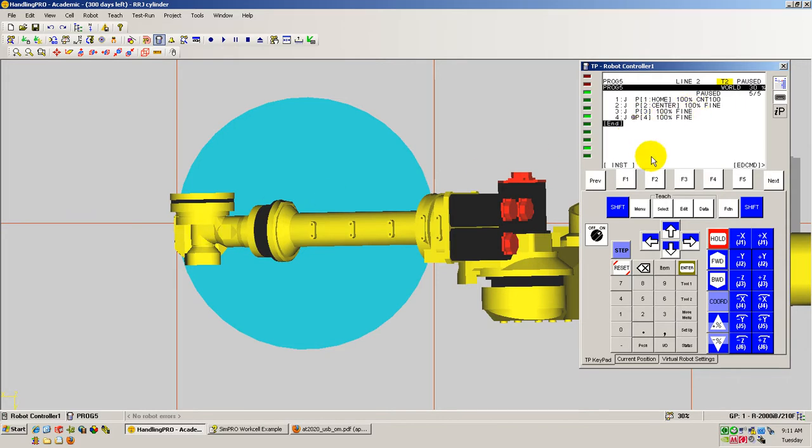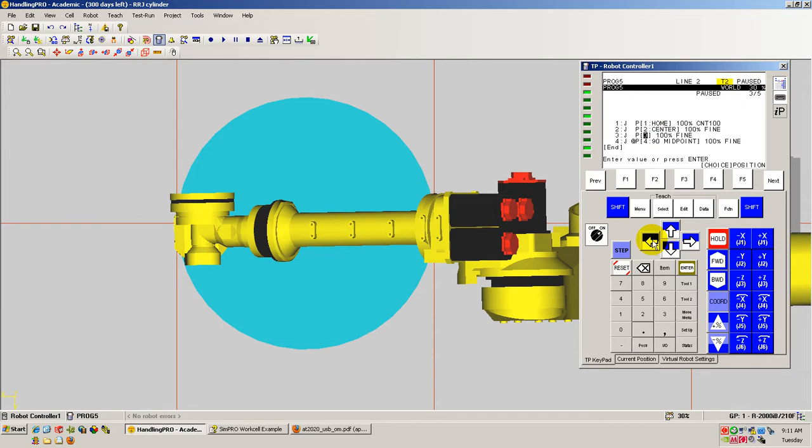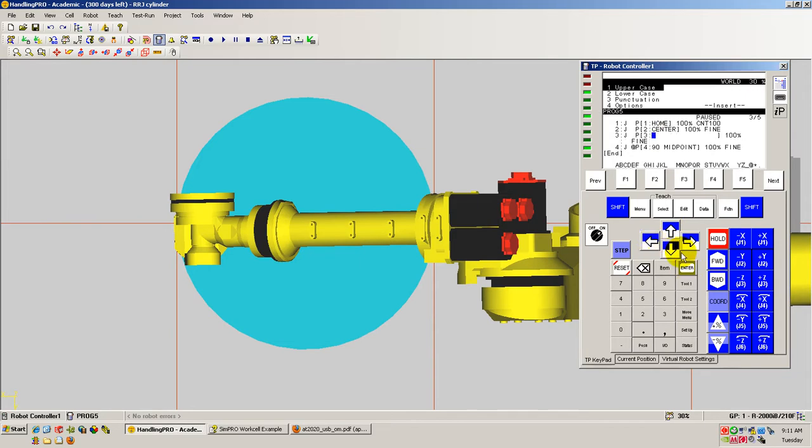Let's go ahead and label that, just so we better describe how we're defining this. Let's call this the 90, or mid point. Let's go back up and define this guy as our start.